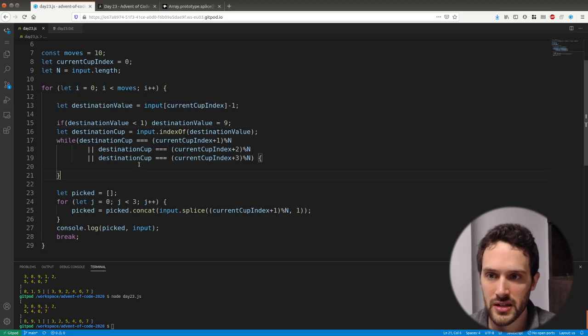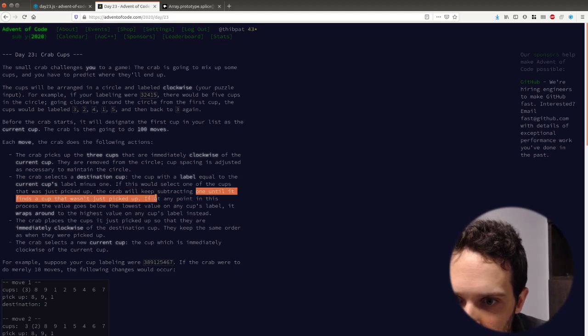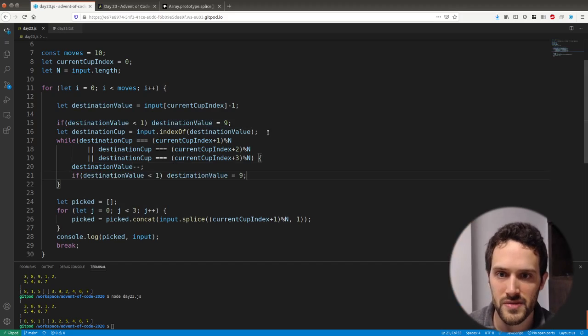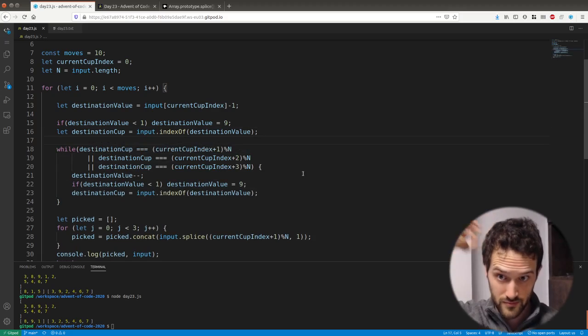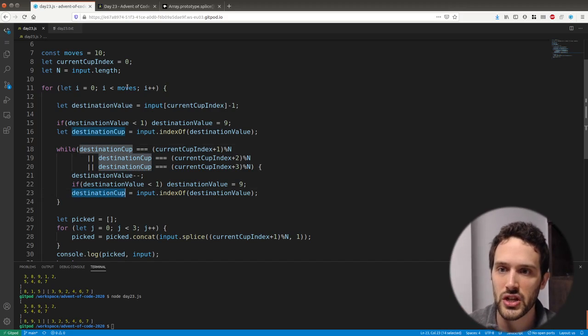So we do that, and in that case we do destination value minus minus, I believe. Is that it? Keep subtracting 1. And this is the destination cup value. Then we check if the destination value is below 0, and if this is not, we do that. And I believe that with this, we should have our correct destination cup index.